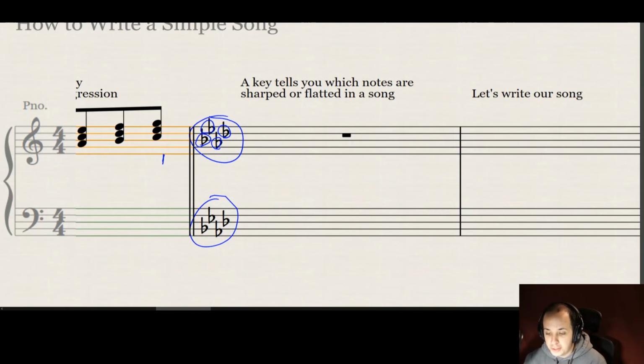Maybe you're wondering how I figured that out. Well, if you replace where the flats are with notes, just think about what letter that note is on. So the first one is clearly on the line B. So that means that B is going to be flat throughout the whole song unless it tells you otherwise.